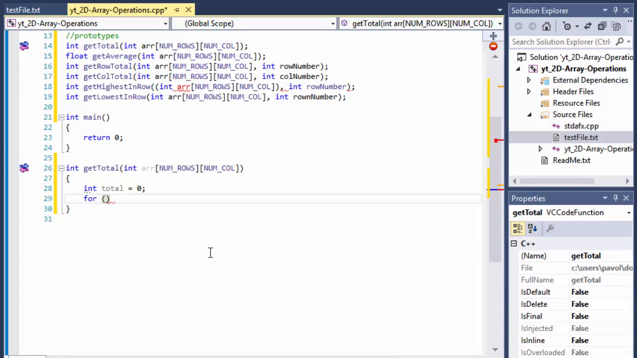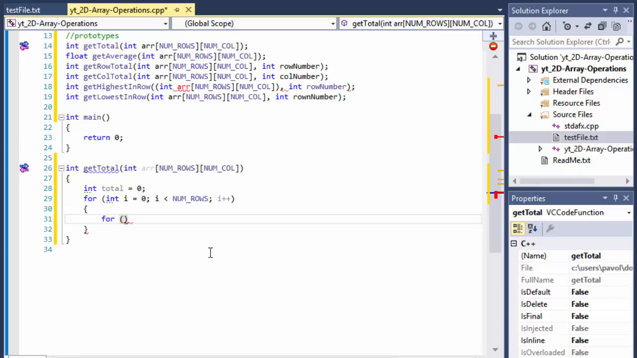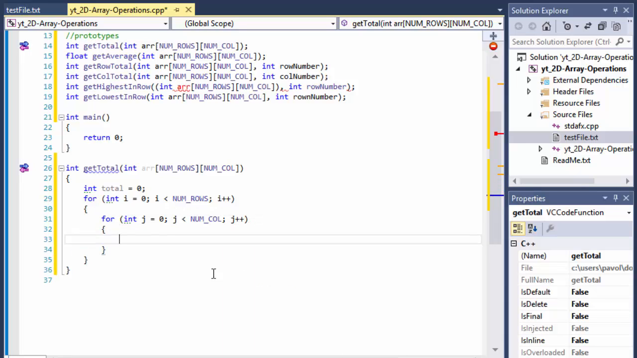So we have the integer i equals 0, i is less than the number of rows, and i plus plus, and within this loop we will calculate the columns. So it's the same kind of a loop for integer j equals 0, and j is less than the number of columns, and j plus plus. And over here we'll simply add each of the values to our total here.